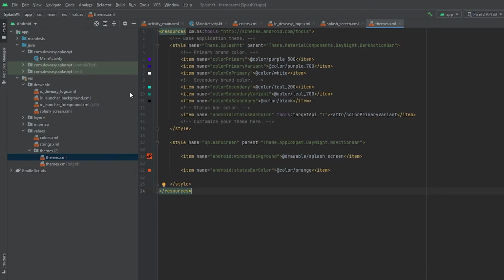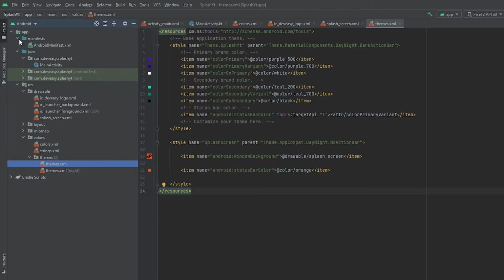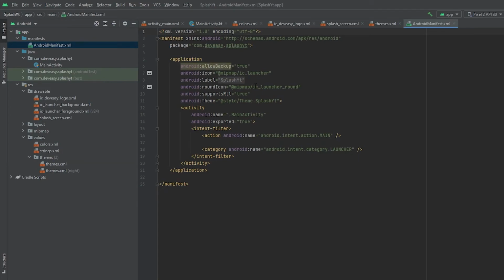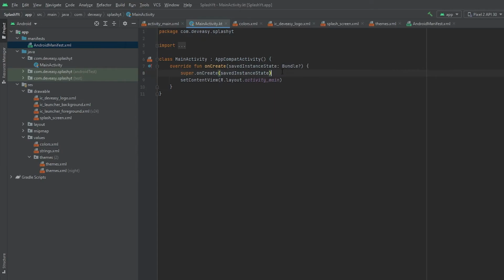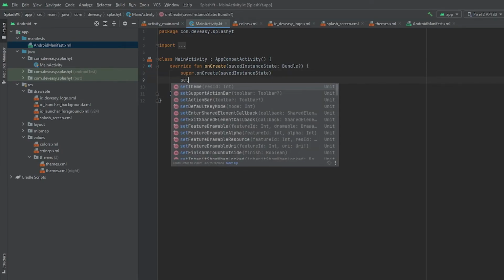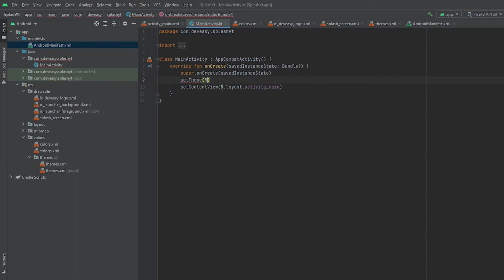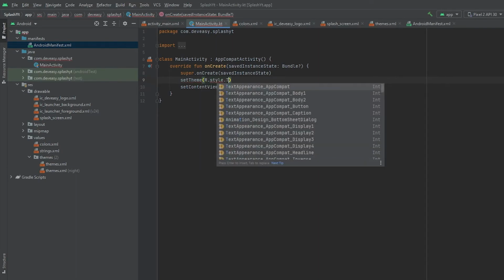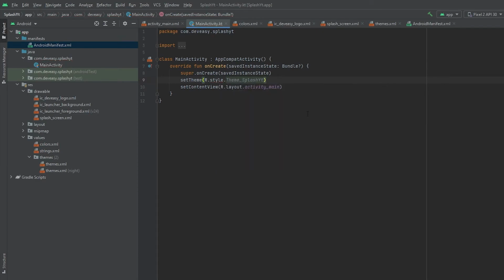Now we need to set our splash screen inside our manifest. Inside the manifest, you can see the theme is set to splash YT. We will change it to splash screen. So when we open the app, we will get our splash screen first. Then in our main activity, when we are opening the main activity, we will set the theme to the normal one: R.style.Theme_SplashYT. So this is my theme. Now let's run this and see how it is.